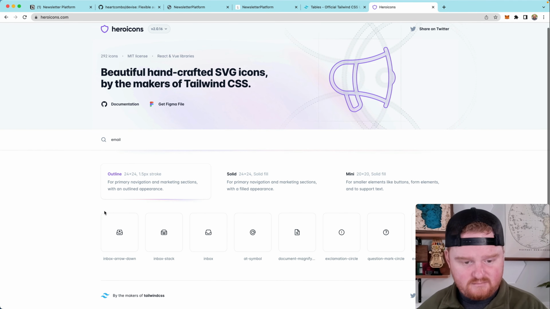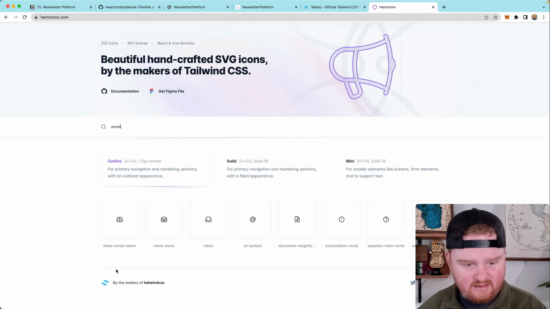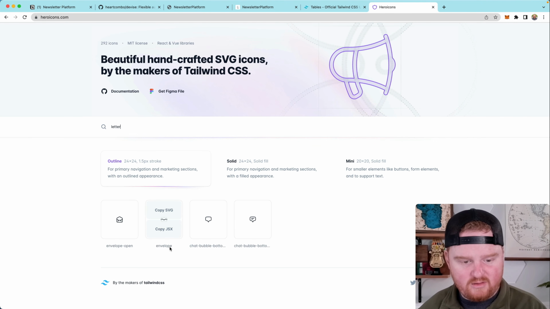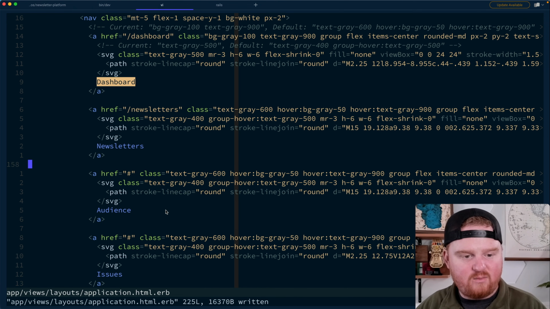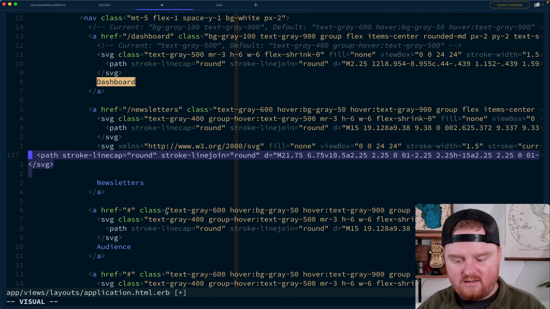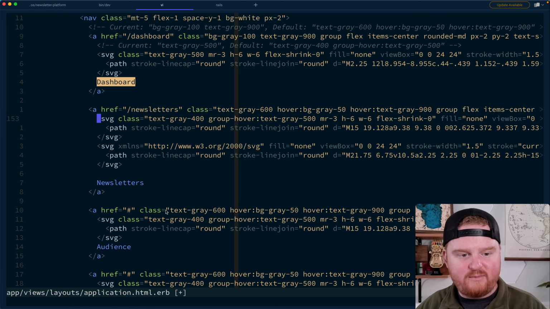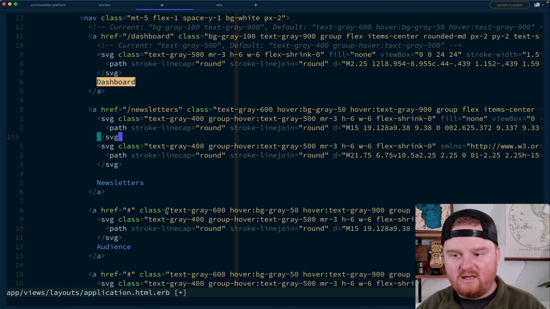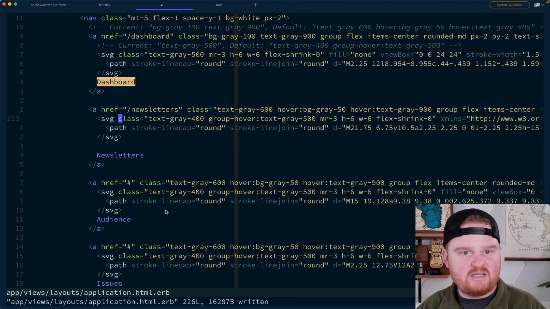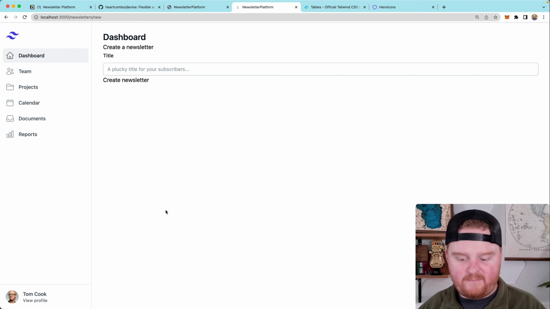Email. All right, so newsletters, I don't know, letter. Okay, that looks cool. All right, so we're going to copy the SVG and we're just going to paste it in here. And we're going to grab the CSS that was used on the previous one and make sure that we sort of match it. And then we'll remove that and see how that looks in the sidebar.